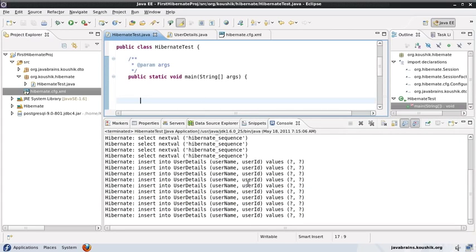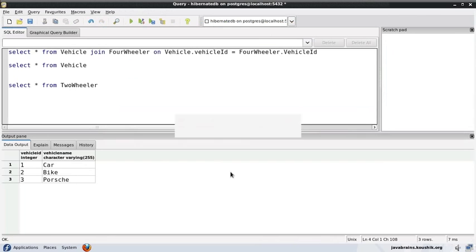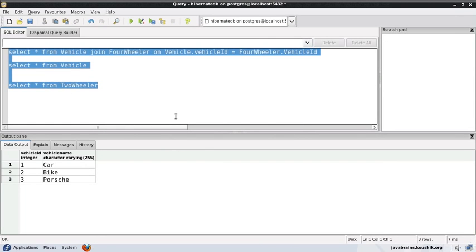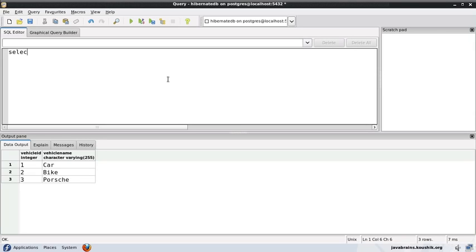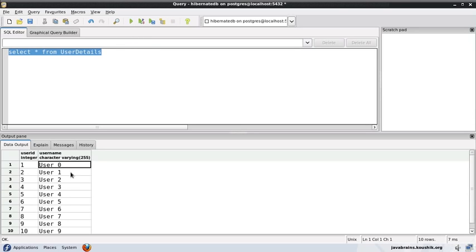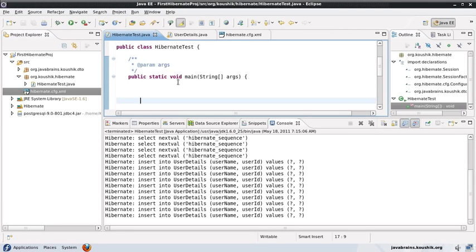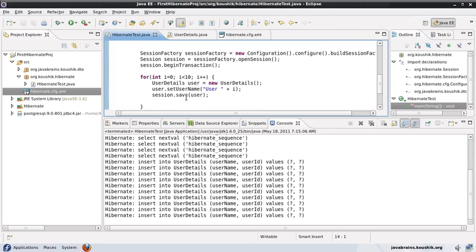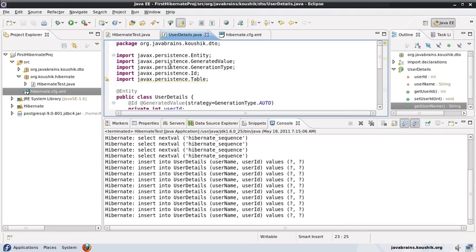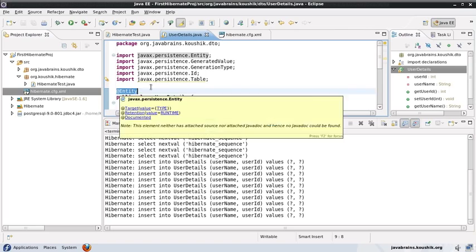Okay, so you see here there are so many inserts happening. Now let's look at the user details, and it will give us this list of users, user 0 to user 9, which is fine. So this is the C of CRUD. You can create objects by using the session.save, and you create new objects here, which of course are of a class which has been marked as an entity.